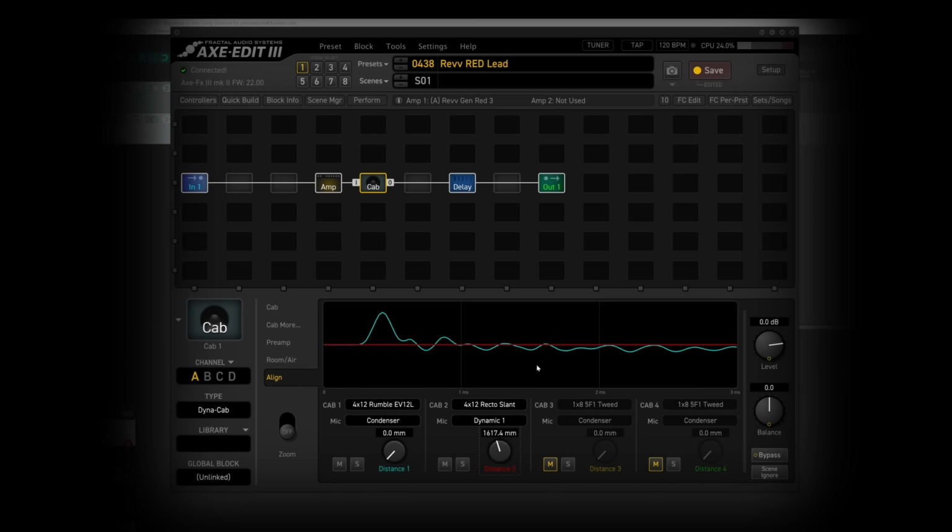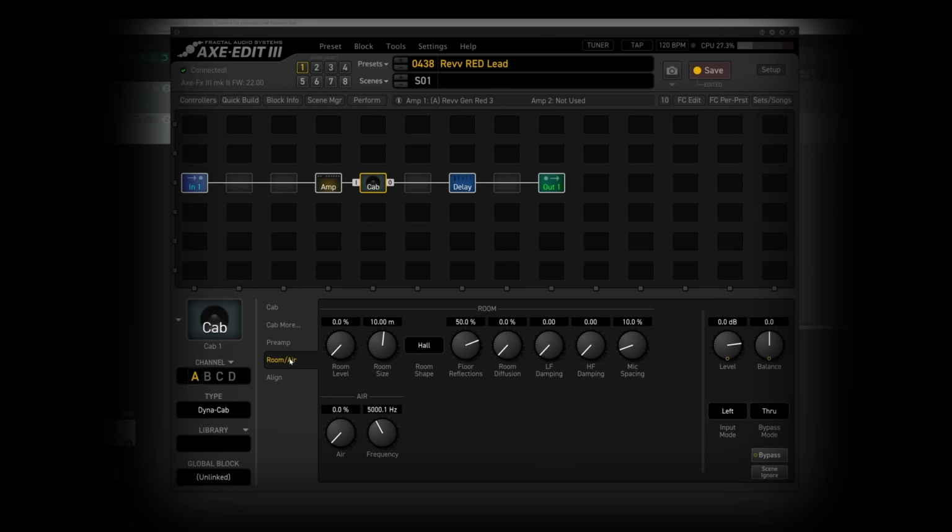Could even chuck it stereo by using that align switch. But yeah, I'm really happy with that.